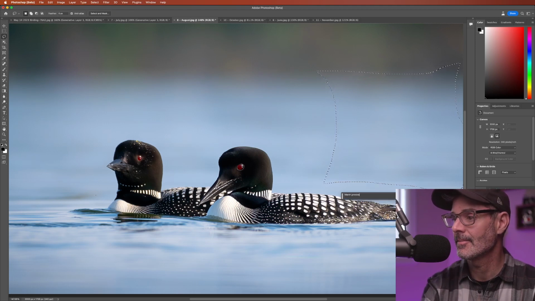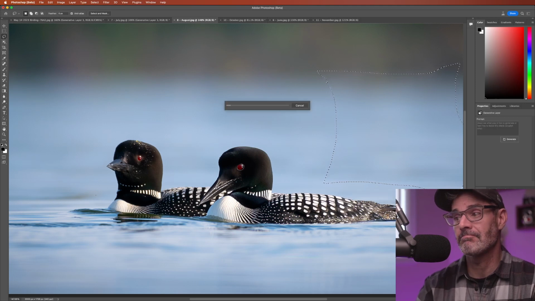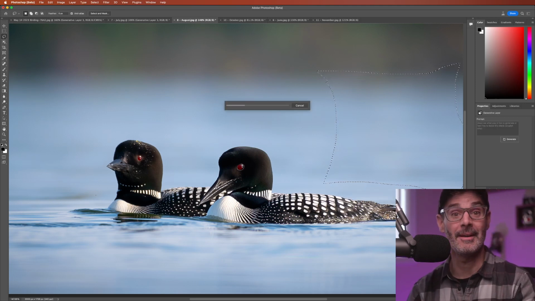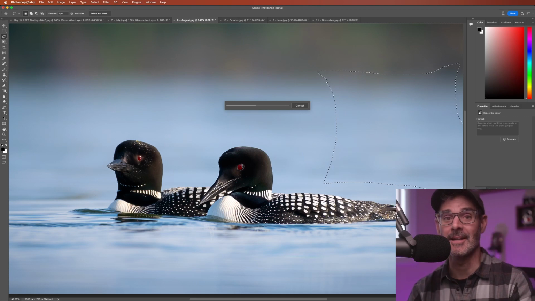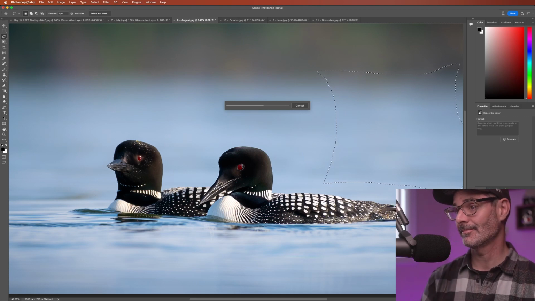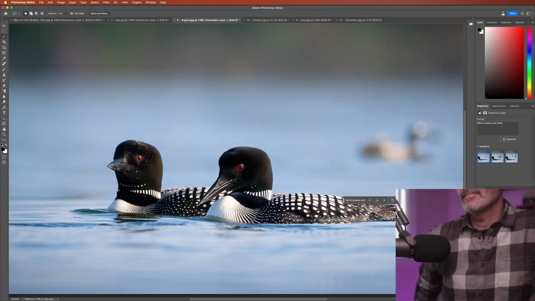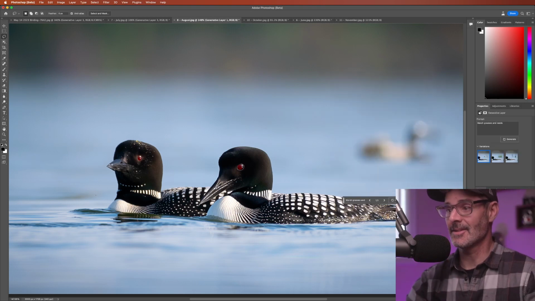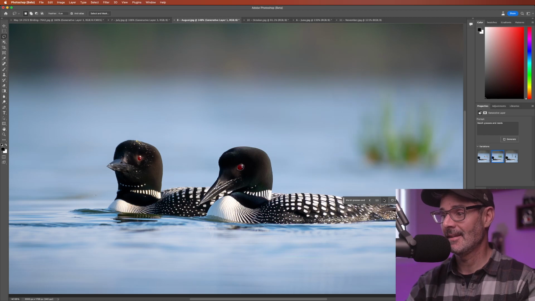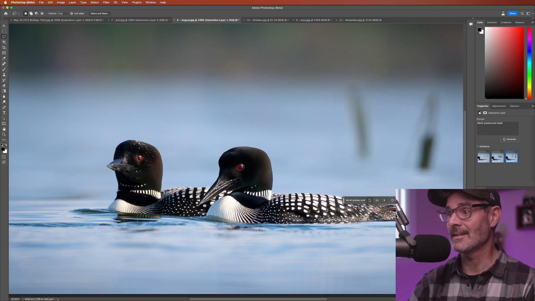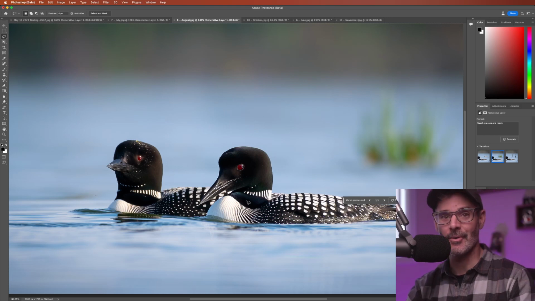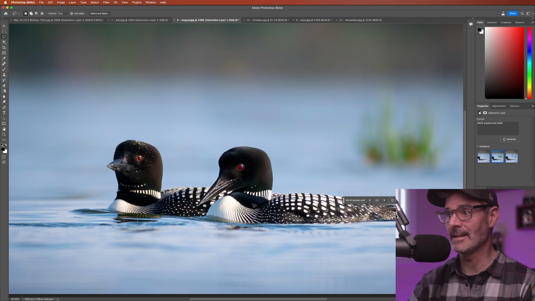Marsh grasses. Reeds. Marsh grasses and reeds. I've got an idea in my mind. Let's see what the AI thinks belongs there. Okay, that does not look like marsh grasses. Oh, that does. That's kind of creepy. But look at that. Again, we got some grasses back there and they're totally blended in and bokeh'd out.